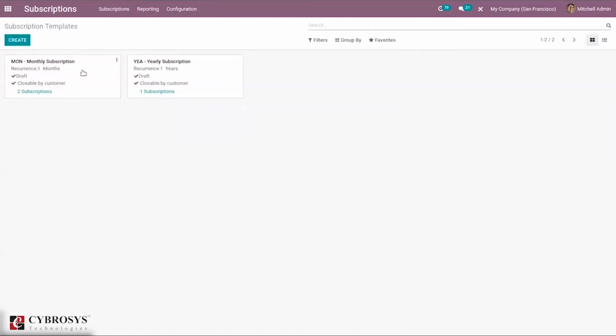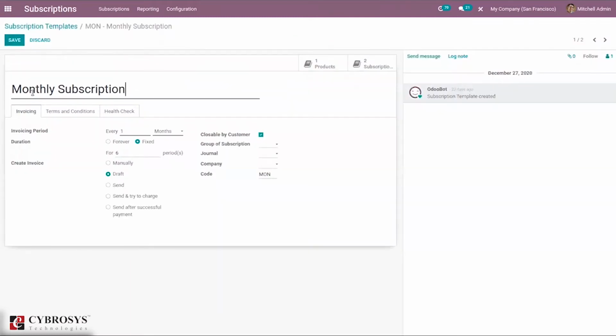Let me open my monthly subscription template. Here we can see some sections, and here we can provide invoicing details. We can set the invoicing period, so we can repeat the invoice creation every week, day, month, or year. We can select the number of repetitions from here, and it is already set as every 1 month, and we can set the duration as forever or for a fixed period. Here we can set it for 6 months; this way you can set the period.